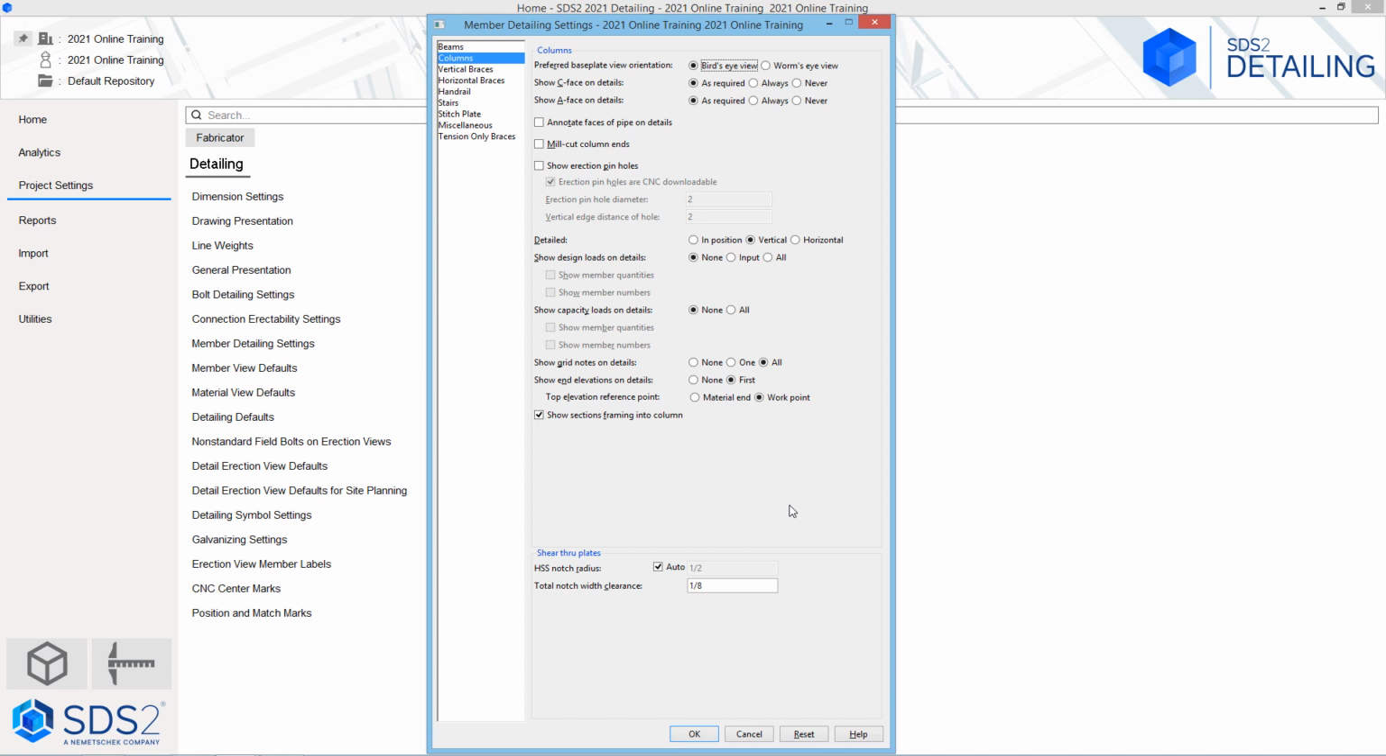Next we have our columns, which are going to be our preferred base plate view orientation, whether it's bird's eye view or worm's eye. Do we want to show face A and C as required, always, or never? We have the option to annotate faces of pipe on detail. Do we want to mill cut the column ends? Do we want to show erection pinholes? If that is checked, we then have the option to have those be CNC downloadable, and then we can specify our hole diameter and the vertical edge distance of that hole.